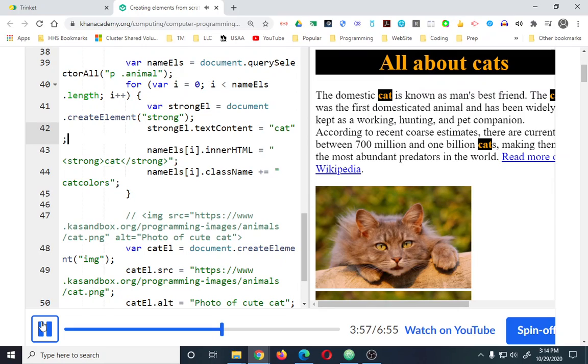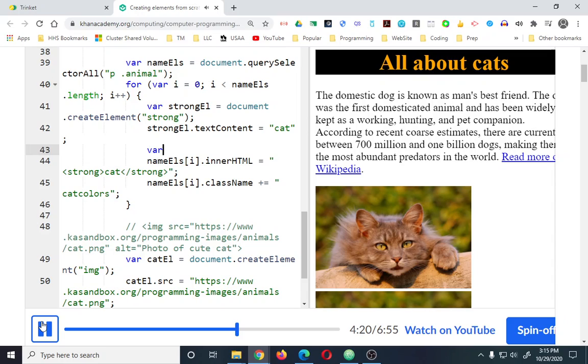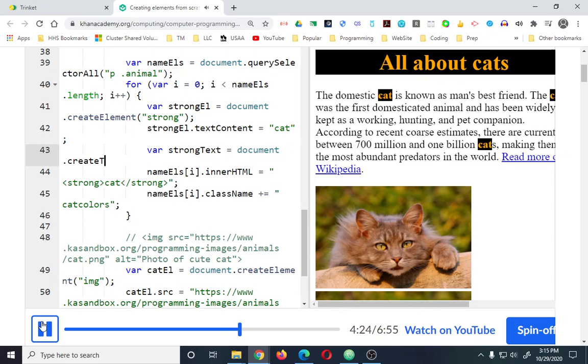All right. Alternatively, we could do this other thing where we create what's known as a text node. Many DOM nodes in the DOM tree can have special types of nodes, text nodes, as their children. And these nodes aren't elements, but they are still nodes in the DOM tree. We actually call them leaf nodes because they're the very final thing that can be in a tree. So var strongText equals document.createTextNode, and we'll just pass in the text cat.